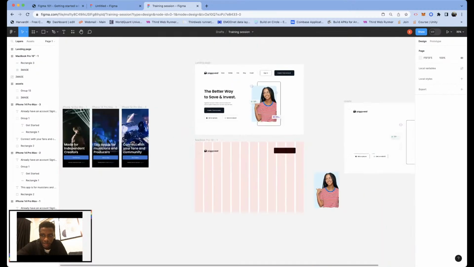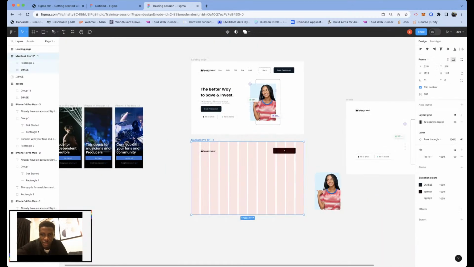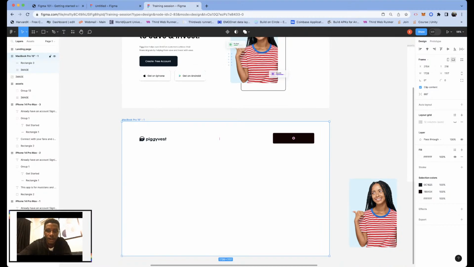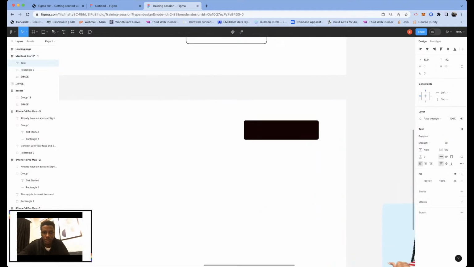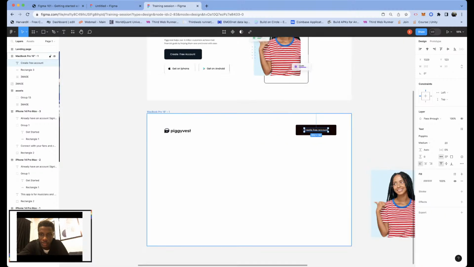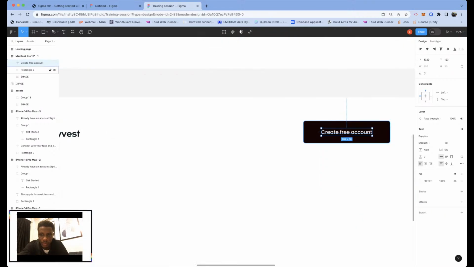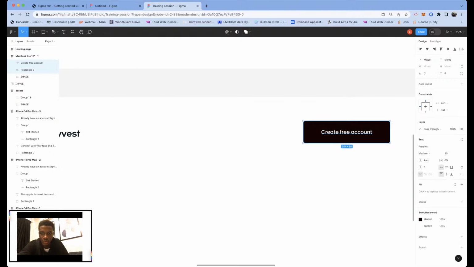So now that that is done, I can just turn off my layout grid so I can see my design properly. So now the next thing I want to do is to add the create free account text on top of the button. So to create that, use your text tool. So create free account. After typing that in, I would just align the text to the center of the shape. Once that is done, I can now group the both of them together. So I'll just Control Command G to group the both of them together.